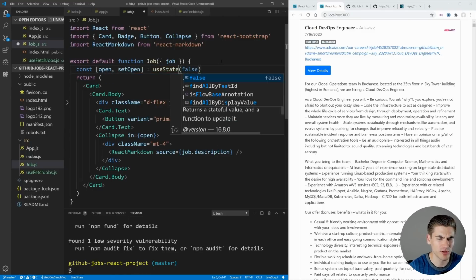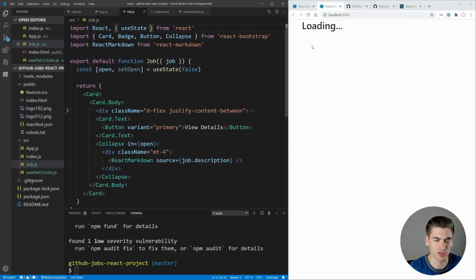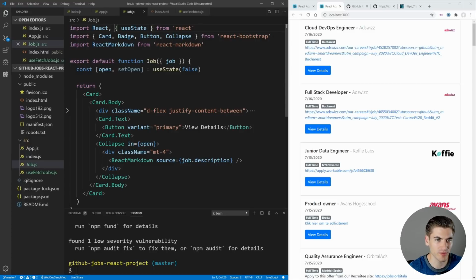And by default, we do not want this to be open. So let's make sure that we import useState just like that. And now everything should load just fine like it did before. There we go. And now we can work on setting our setOpen and our open, which is going to happen when we click on our button.